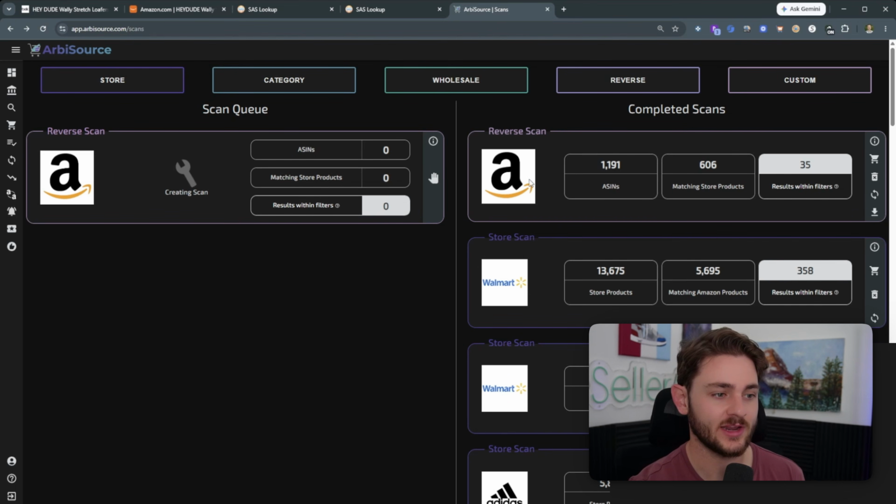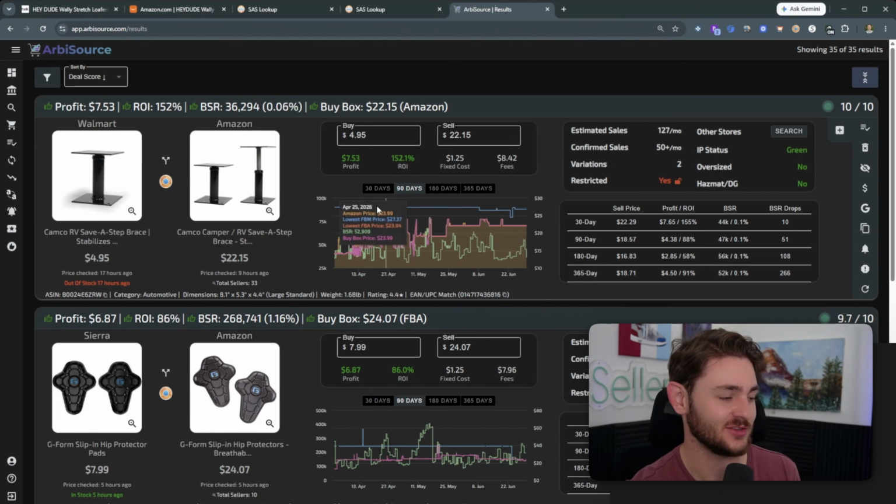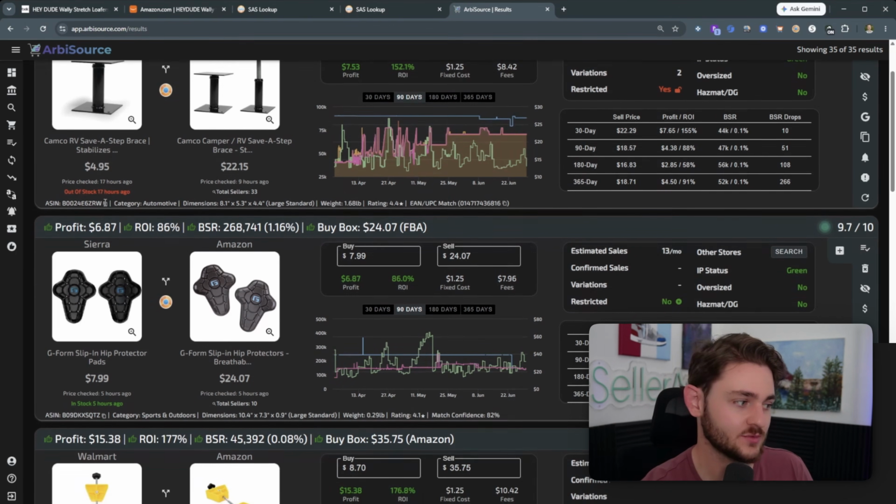And while this is running, let's jump into another reverse scan that I ran on a different storefront a couple minutes before this video, so we have some data to look into. And when we're looking on this page, this is going to show me all of the items where I might be able to source it cheaper somewhere else on the internet and resell it on Amazon for more.